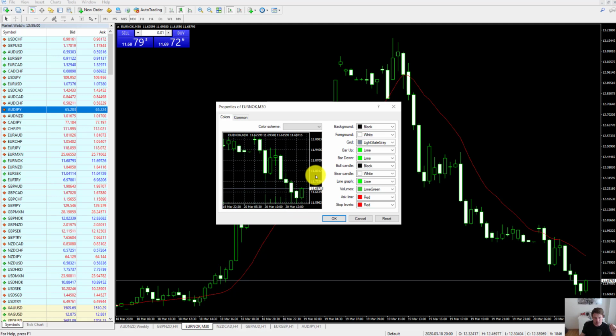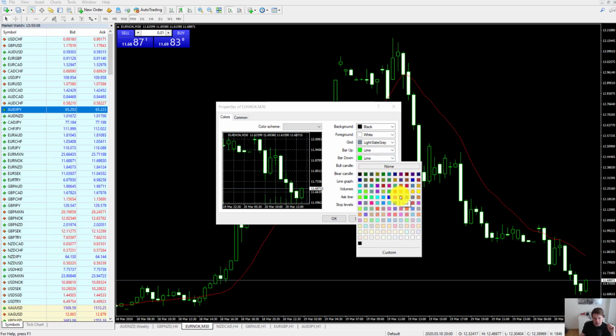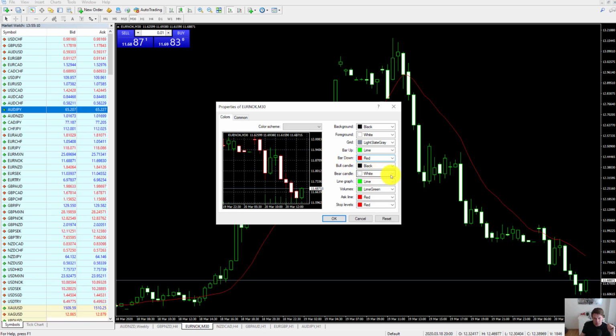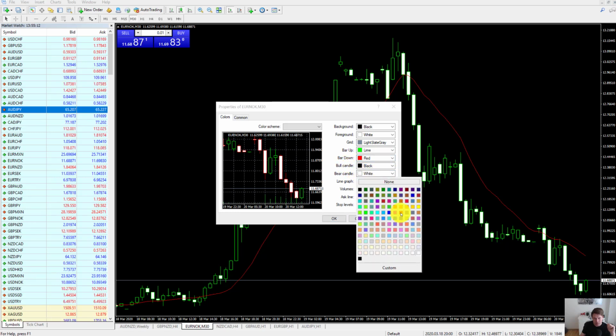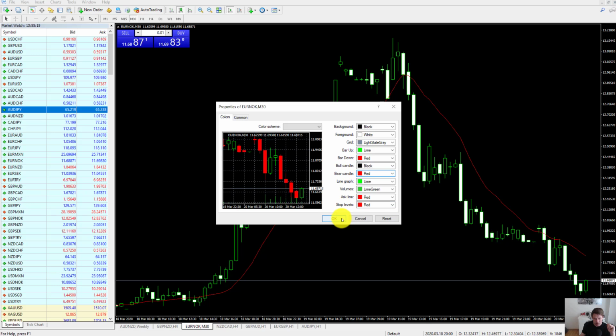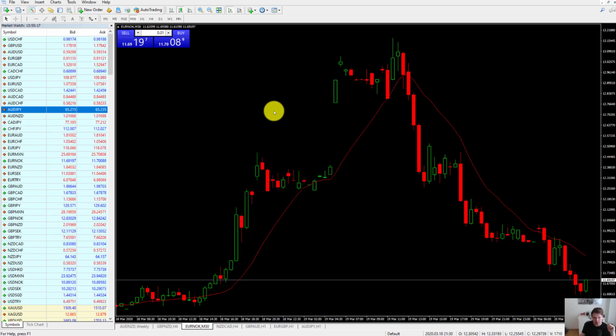Here you can pretty much style it however you want. So you can change the background color, the foreground color, you can change the grid color, the bar up. Let's change the bar down. Maybe we want to have red candles. For that, we also need to change the bear candle setting. And then once you click OK, this is how it looks like. So you can pretty much style it however you want.